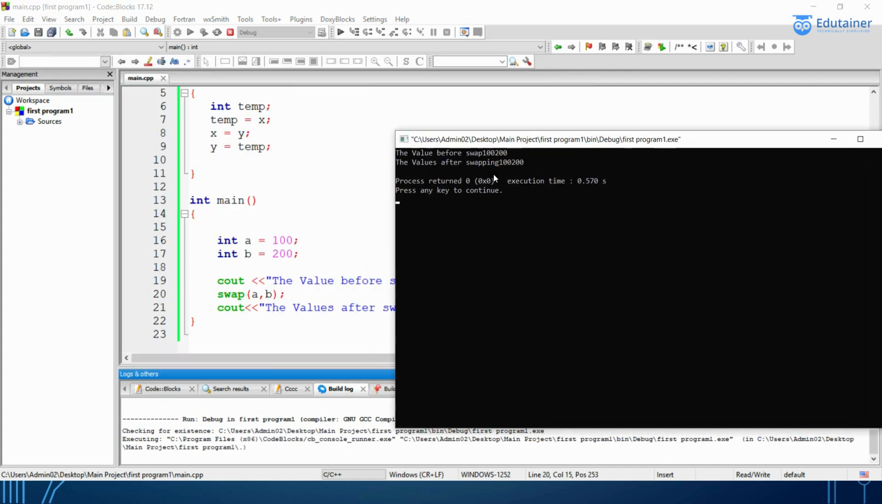So you can see the values before swap were 100 for a and 200 for b. The values after swapping are still 100 and 200. This is call by value. The values have not been swapped because in call by value the original value is not changed.